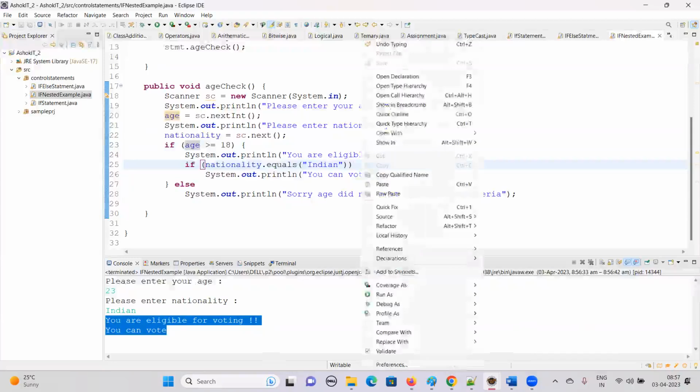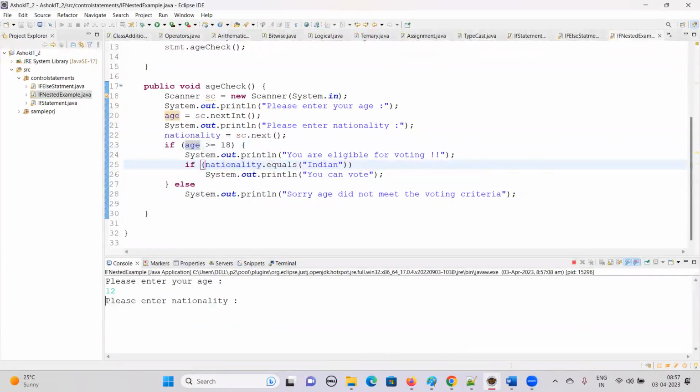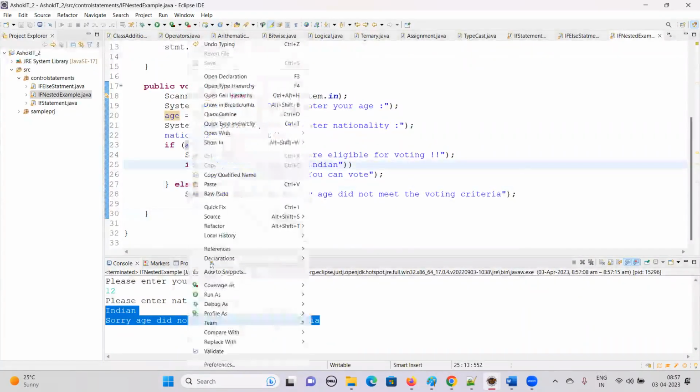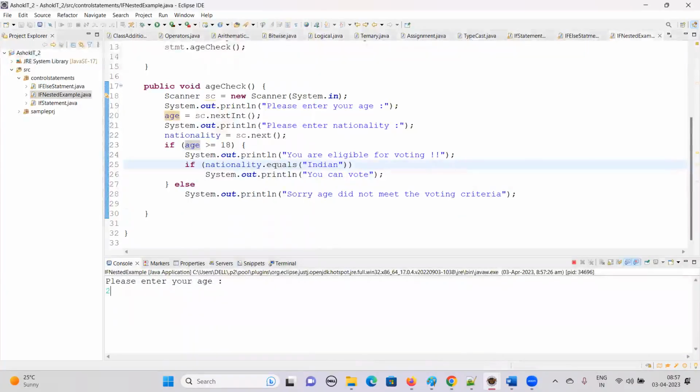If this condition is not true, for example, I am only 12 years old, I'm going to enter the nationality. Sorry, you did not meet the voting criteria. Though you are Indian, you are only 12 years old, so you are not able to vote. Okay. Now we'll check for the next condition. Let us take, I'm an American.